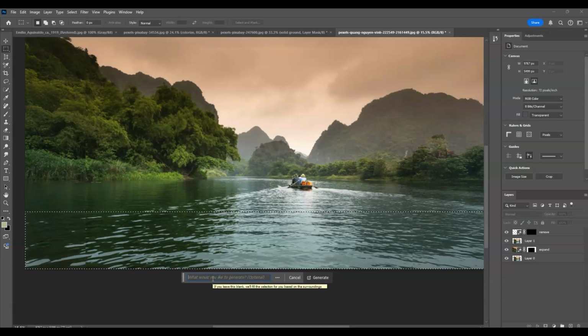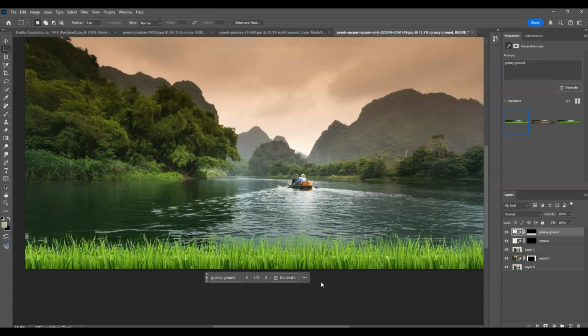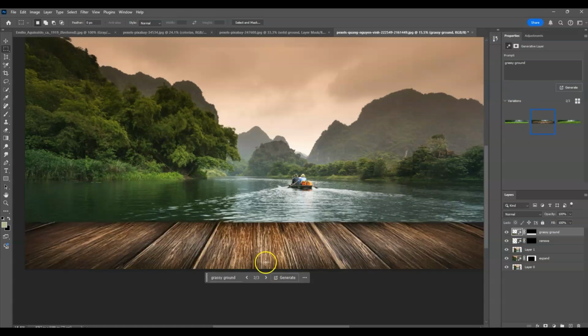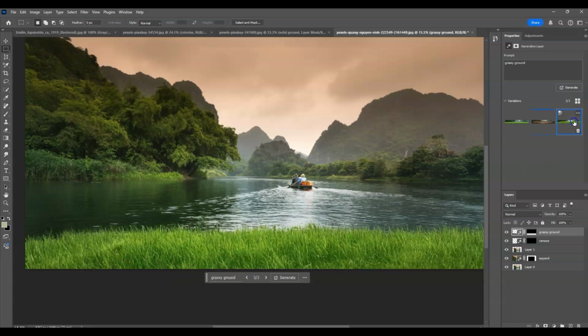Let's add a prompt. Let's say grassy ground. Then hit generate. There you go. All right, now it created grass on this area. Well, let's go to the variations and check the best we can choose. Okay, so let's click on the second one. It created this wooden floor. All right. Well, I'm looking for a grassy ground. Okay, the second one is this. Wow, this one looks better. All right, so I choose the third one.